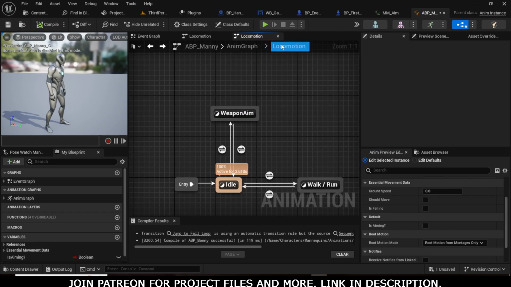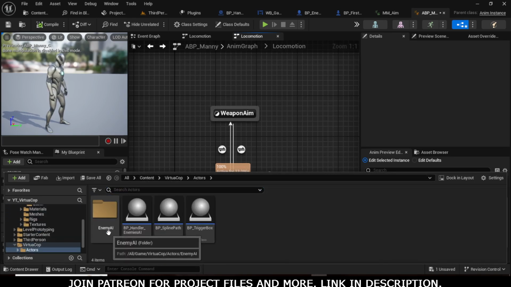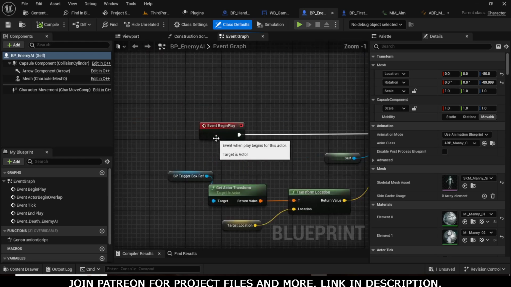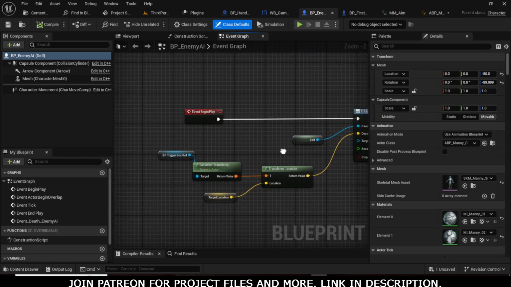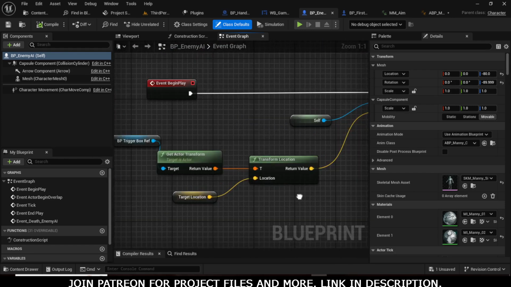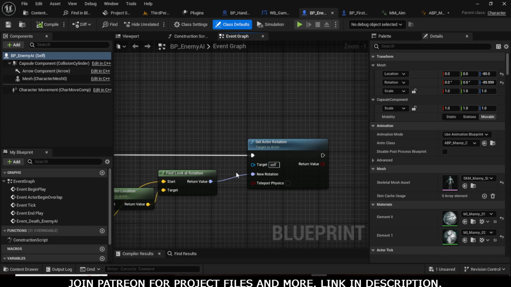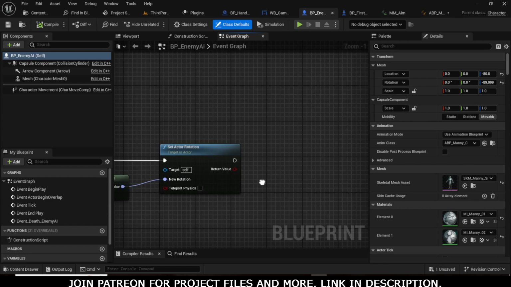Now what we have to do is go into our enemy AI. Simply go into the content, virtual cop, actors, and enemy AI. If you watched the previous tutorials, this is the logic where our character moves from spawn location to the target location, and on success, we are rotating that enemy AI towards us. So right after the rotation, we want to make the enemy AI use that aim animation.